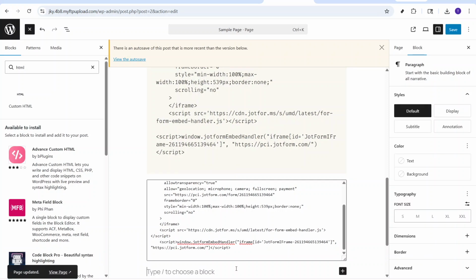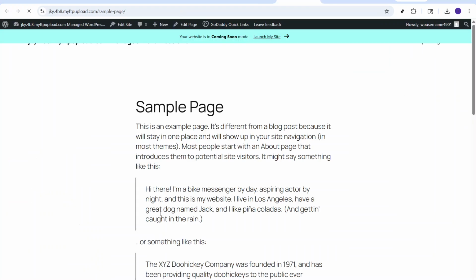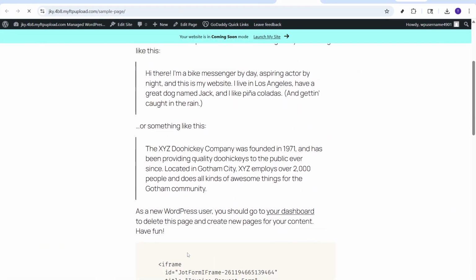Remember, embedding forms can be a powerful way to capture information and streamline your processes, so take advantage of the flexibility JotForm provides.